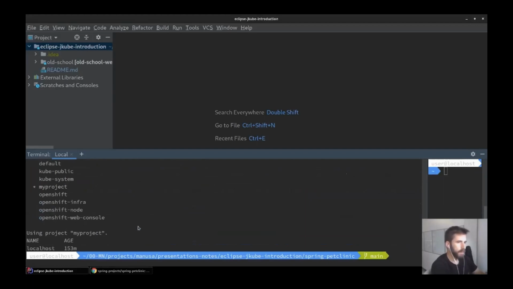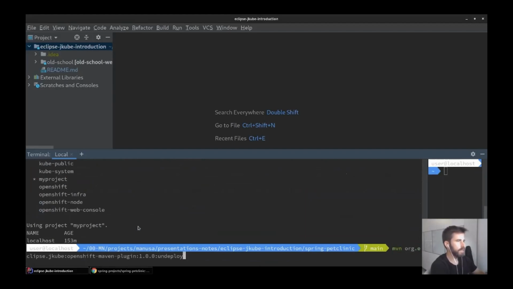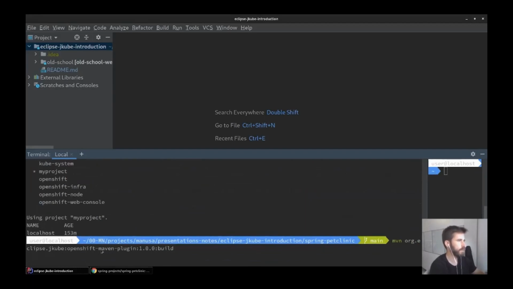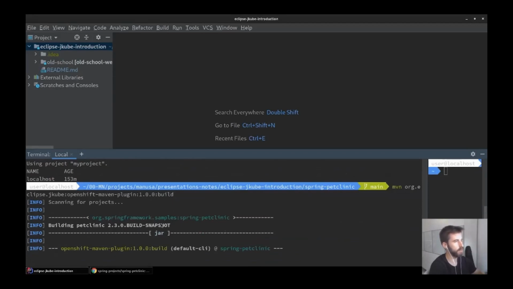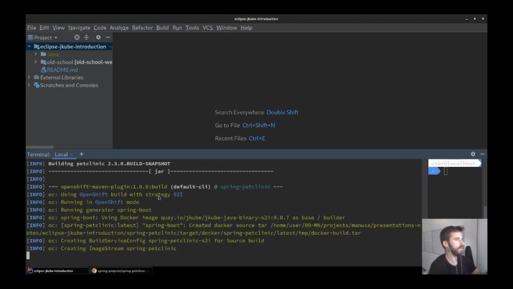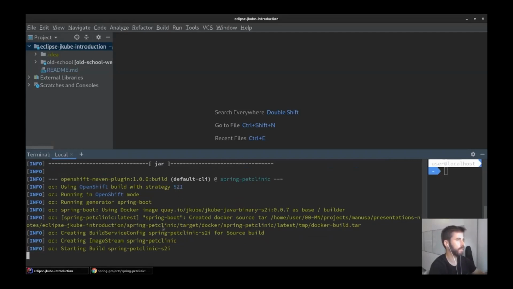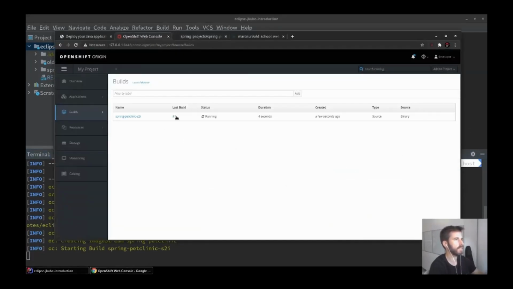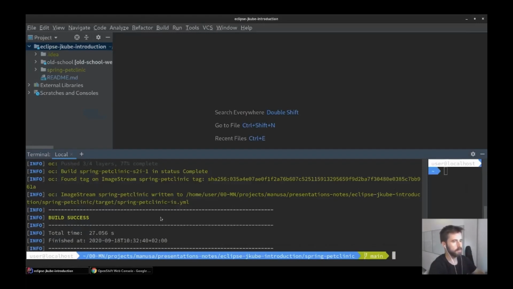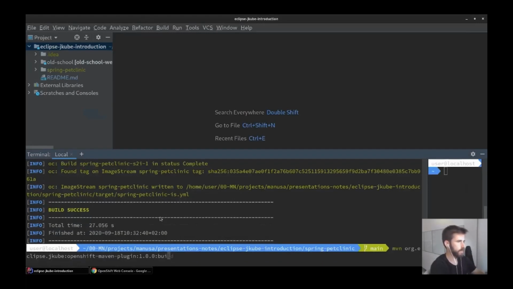And now that the application is packaged, the first thing that we want is to build the application. So in this case, we are going to use the build goal. Since we are targeting an OpenShift Maven plugin, Eclipse JKube infers this cluster configuration and will perform an S2I build. So this build is going to be performed in the cluster. If you check, as you can see, the build is running in our cluster right now. Okay, so the build is complete, and the next step is going to generate the cluster configuration manifests.